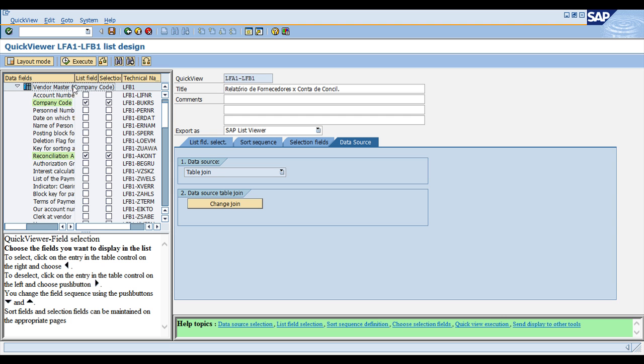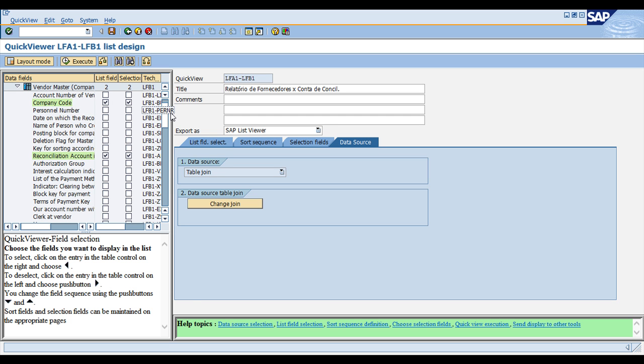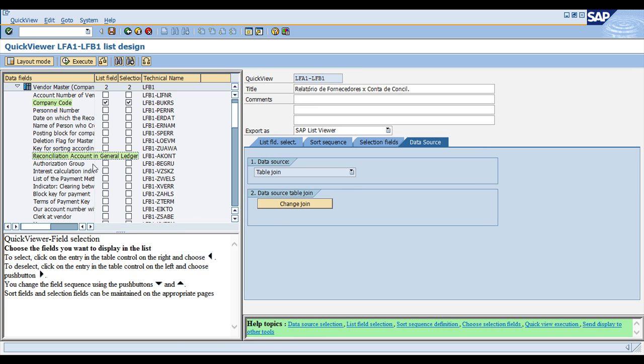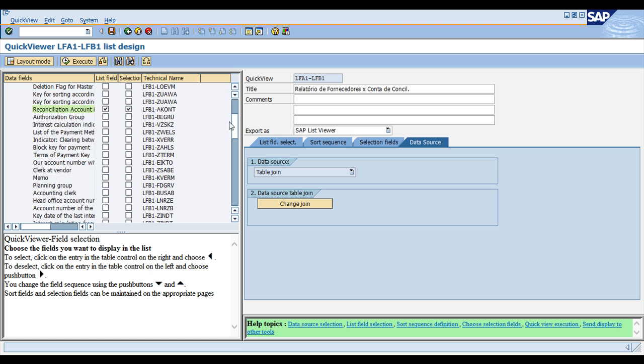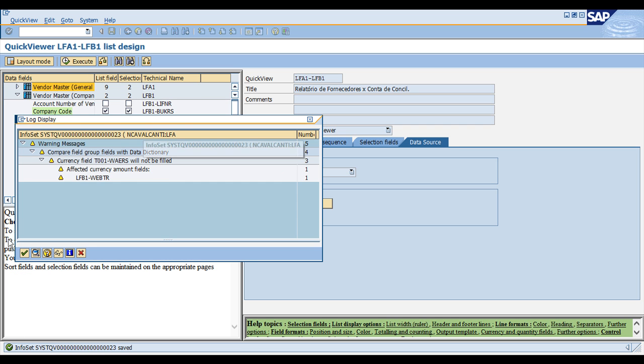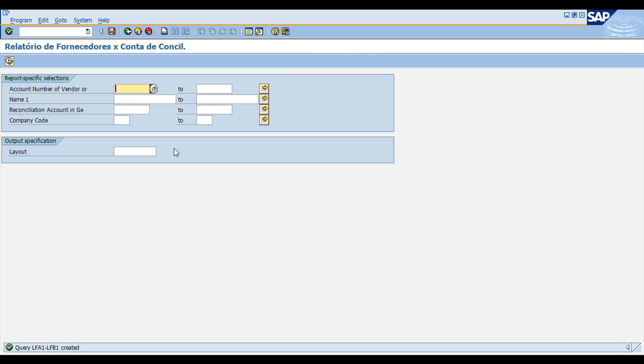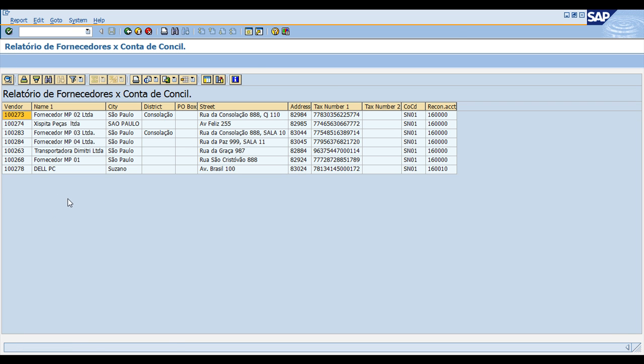but this standard report cannot provide the information that I'm looking for. It is in table LFB1. That is the reconciliation account. So let's just run this report. I think I have only these vendors here in this environment. Let's just do that for company code SN01.